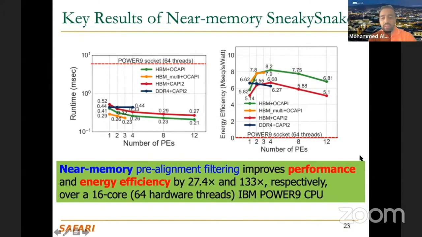So you can see the saving. It's really very high, up to 2 orders of magnitude. Near-memory pre-alignment filtering improves performance and energy efficiency by 27x and 133x respectively over a 16-core, that is 64 hardware threads, IBM Power9 CPU. So the performance can be increased by an order of magnitude and the energy by 2 orders of magnitude over a CPU implementation. Of course, if we compare it to DDR4-based devices, the numbers are much smaller, but the energy benefits are still up to orders of magnitude.